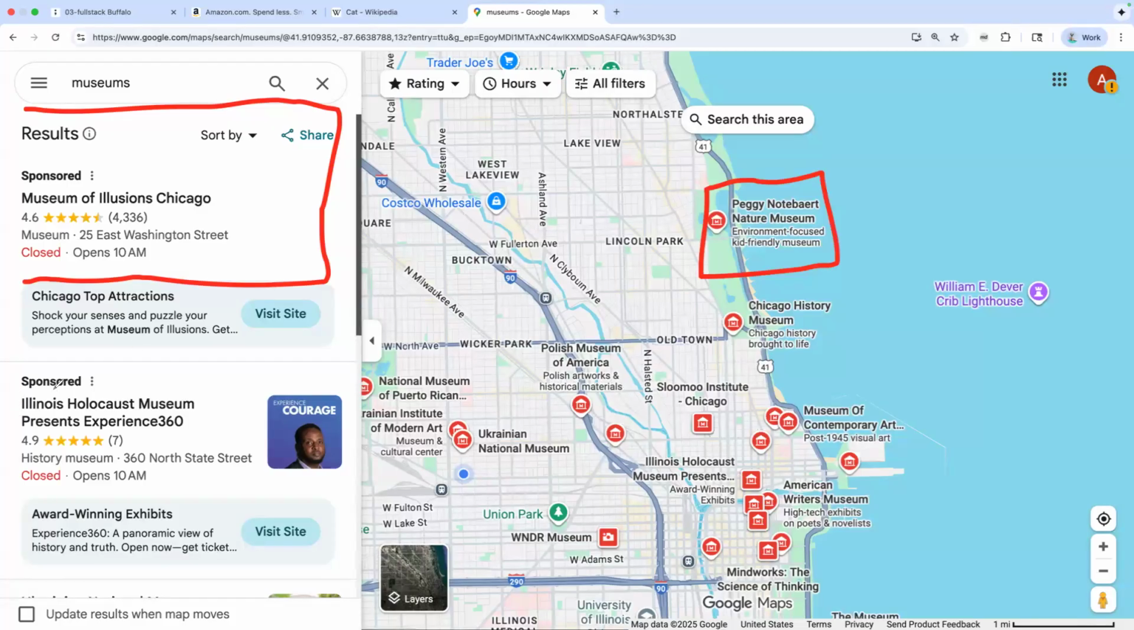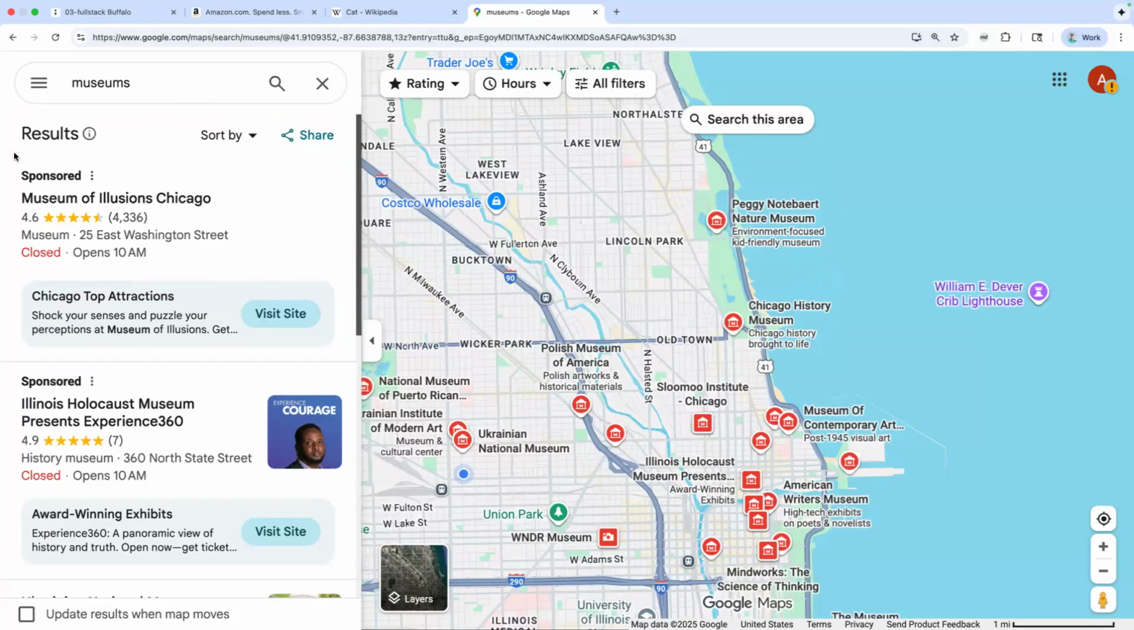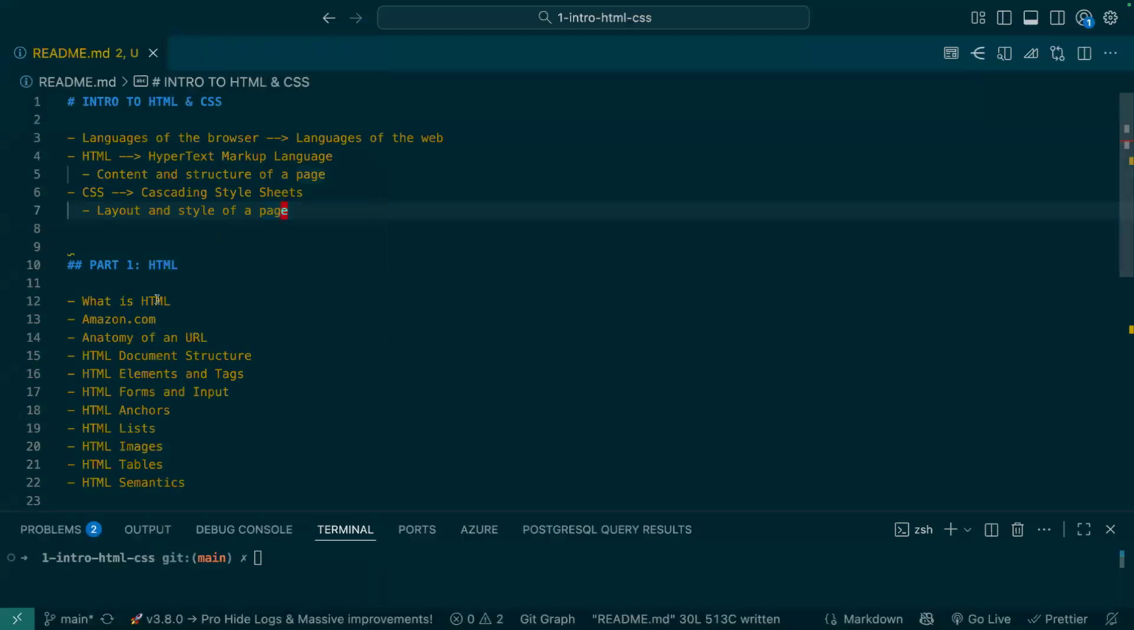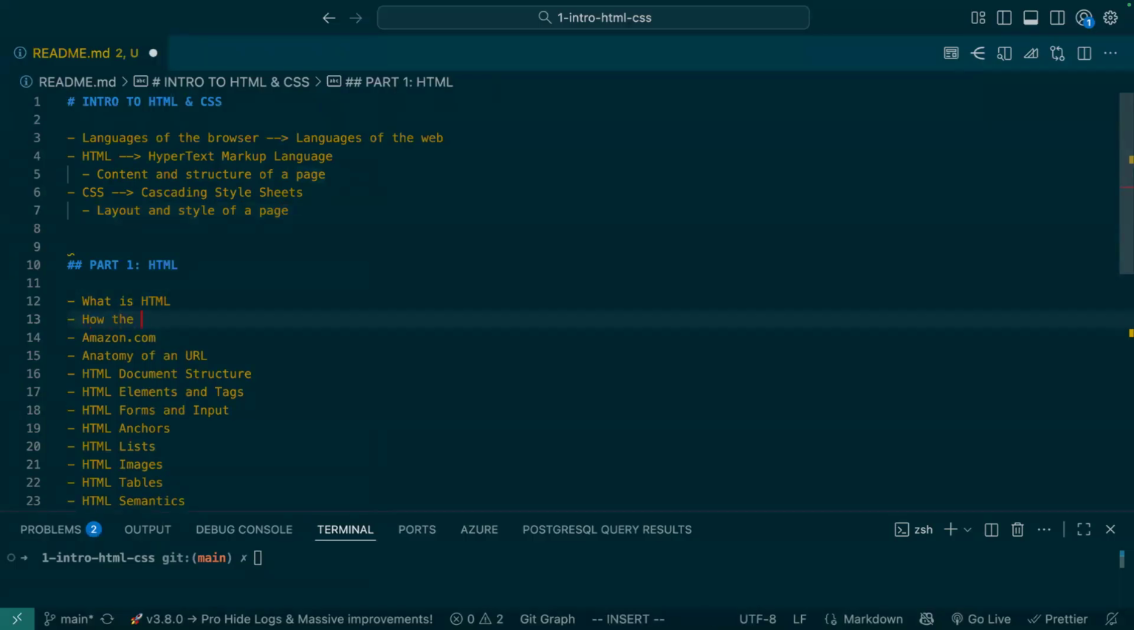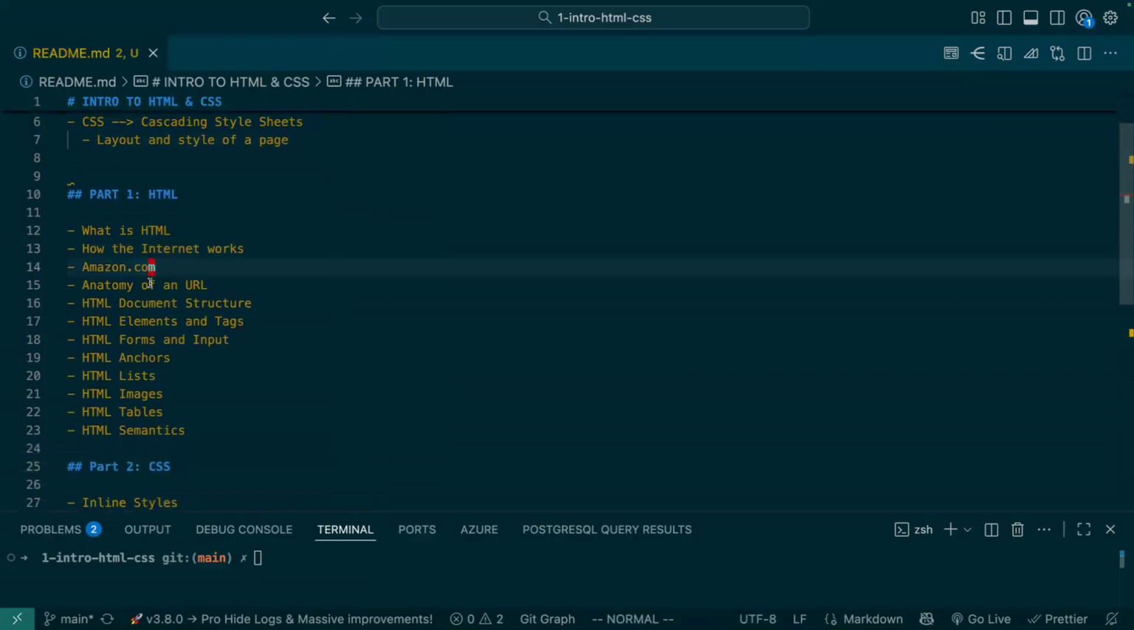So today we're just going to start with the fundamentals of HTML and CSS to learn how these key building blocks work. Before we get too deep into that, I do want to talk a little bit about how the internet works. And we'll use Amazon.com as an example. We're also going to go through the anatomy of a URL.